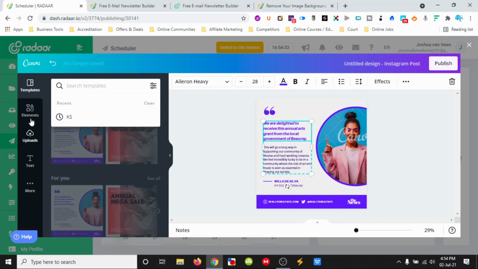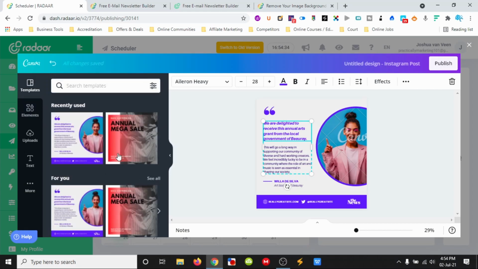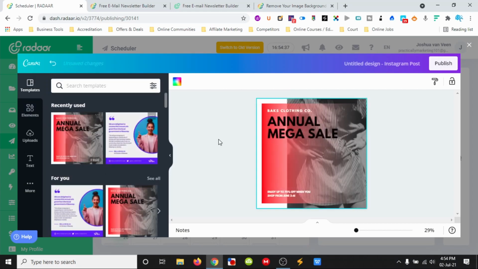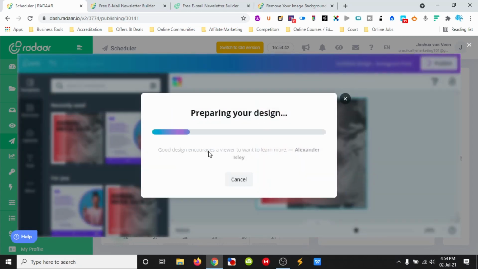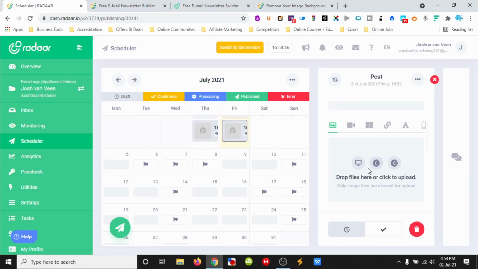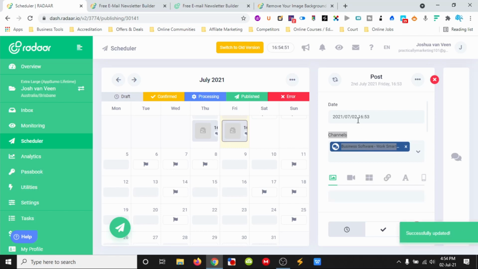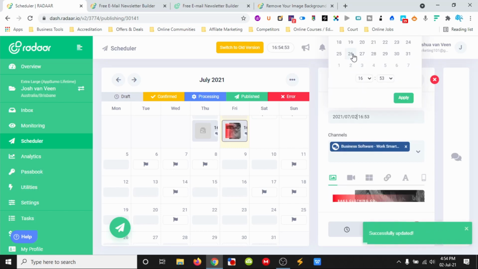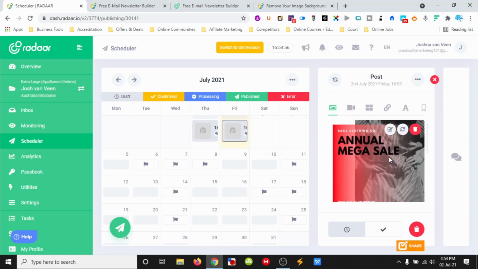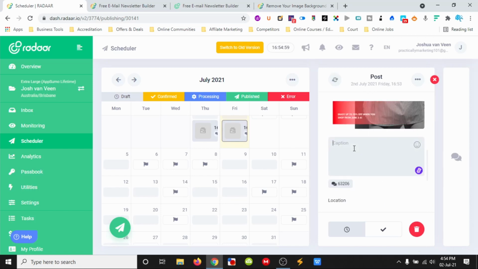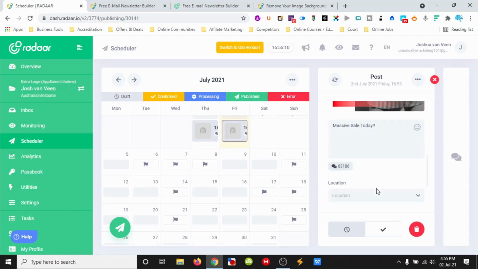Oh, so we'll just go into this mega sale. You can put that in, so it's integrated directly in there. You list your day and your time up here that you want to post it for. You write here, massive sale today. Yep, so you've got the characters that you can use on there.